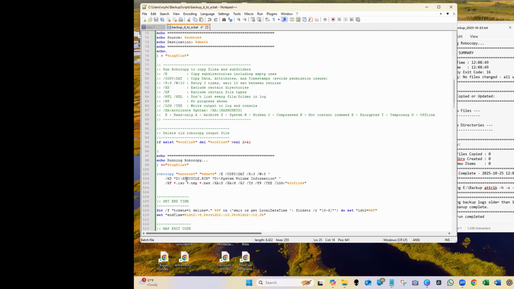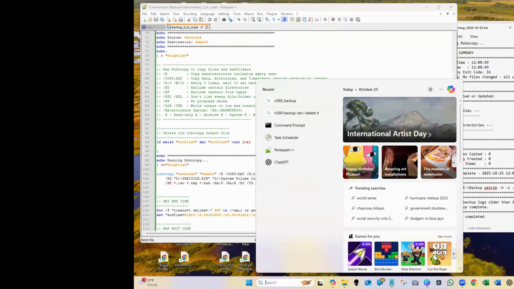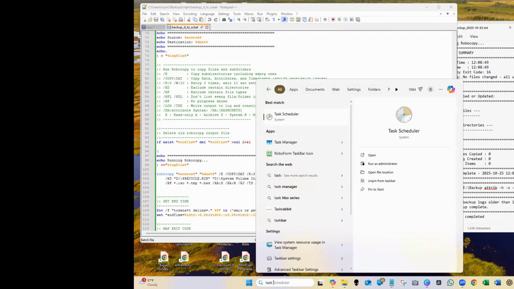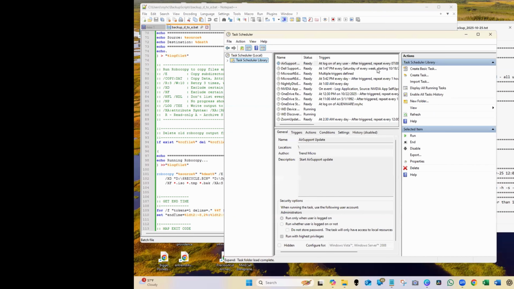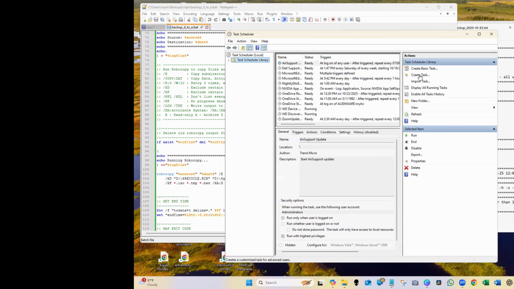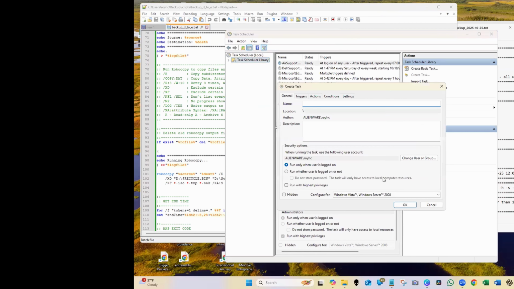When you run this command, it errors out if you run it straight from a command prompt. But when you run it through the task scheduler, that works just fine. You go into search and type in task scheduler. You'll see this pop up. Click on that. That brings this up. And now what you want to do is create a new task and go through there.